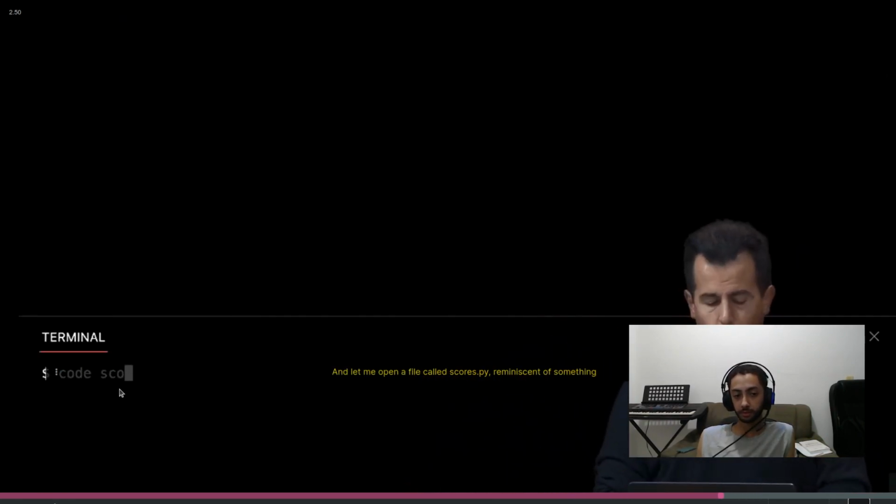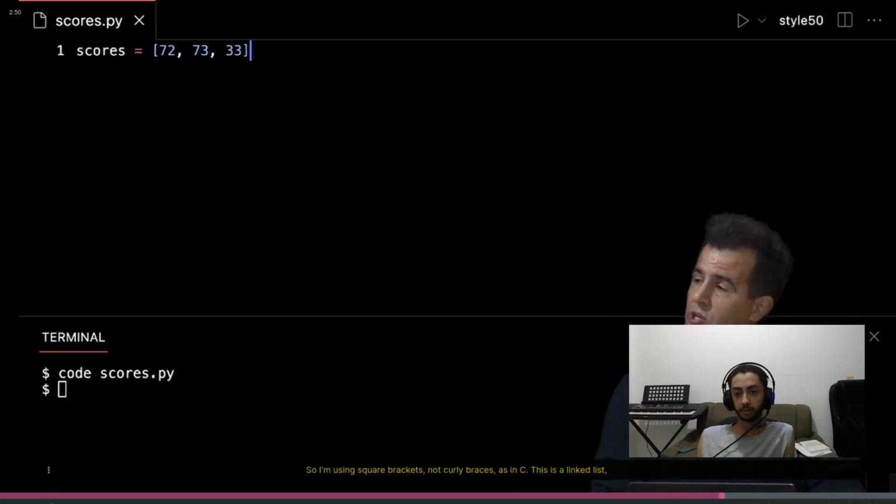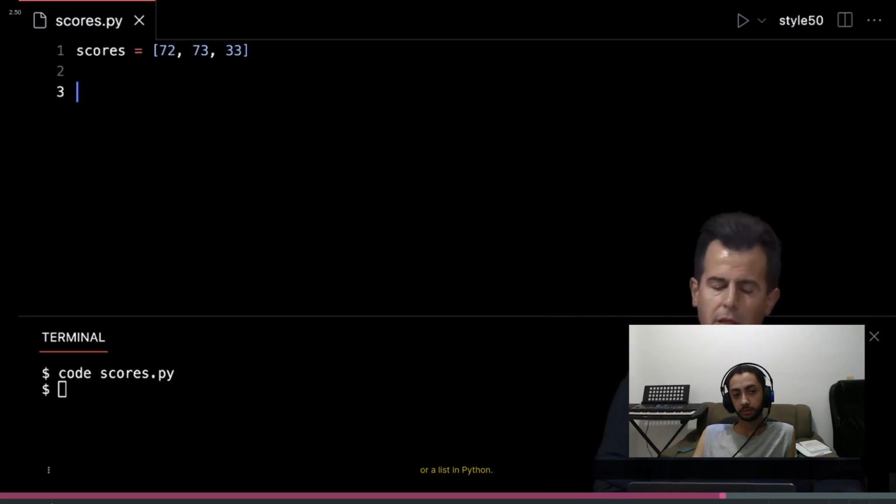Let me close mario.py. Let me open a file called scores.py, reminiscent of something we did weeks ago too. Let me go ahead and just for demonstration's sake, give myself a variable called scores that has my 3 test scores or whatnot from weeks ago. So I'm using square brackets, not curly braces. This is a linked list, or a list, in Python. And then I'm going to get the average of these values.